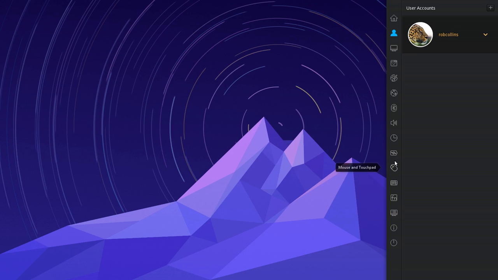But the icons are designed in such a way that they're easy to understand. I mean, you can tell that's a mouse, that's power. That's going to be time, sound. So it doesn't take a lot for you to understand where you're going when you click.